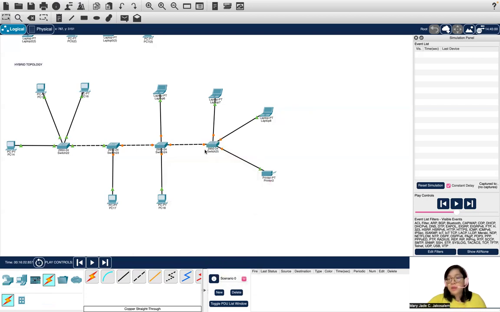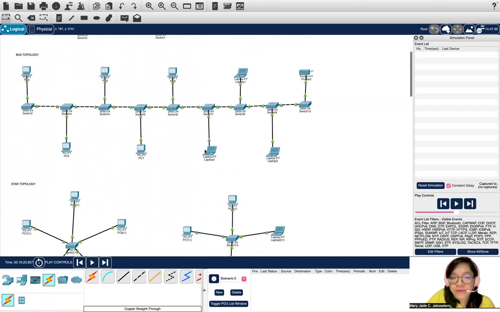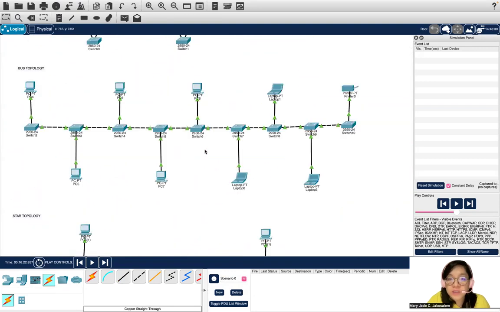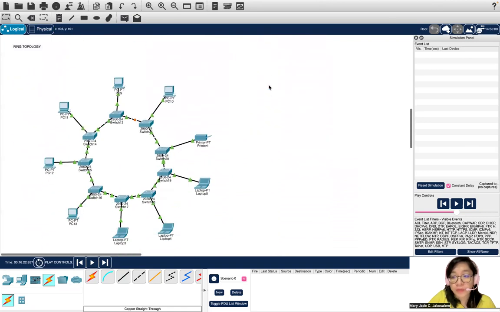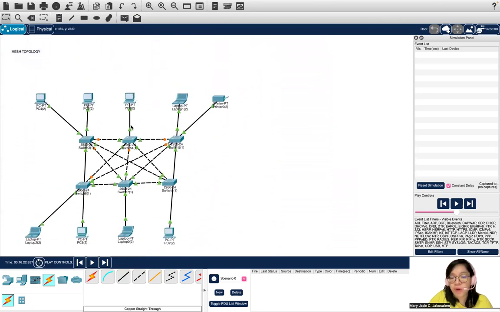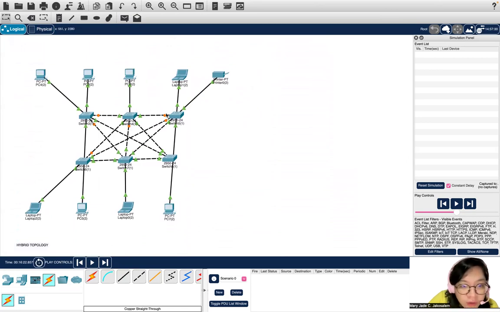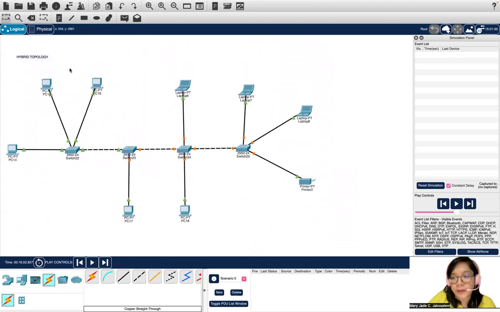That's it. So just to recap, I have here first, this is a bus topology. Then we have the star topology. Then we have the ring topology. What's an amber? And then we have the mesh topology. I believe this will eventually turn into green lights. And then the hybrid topology.